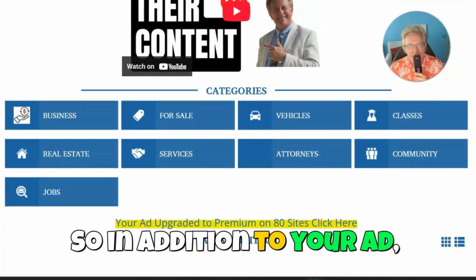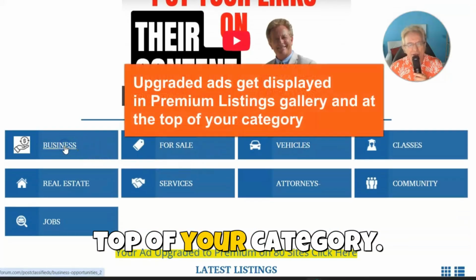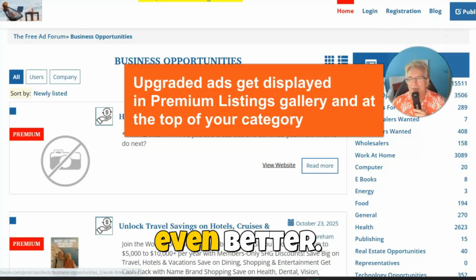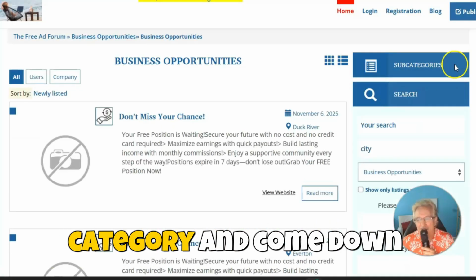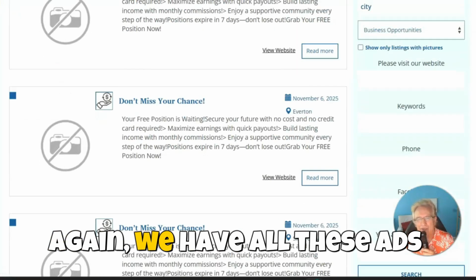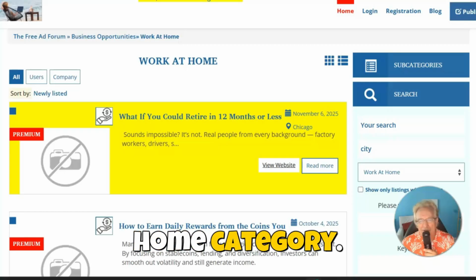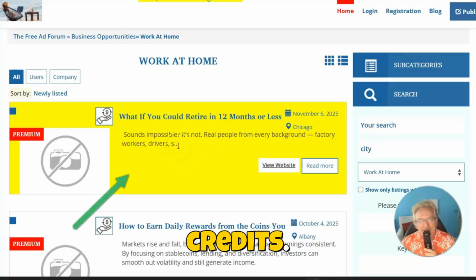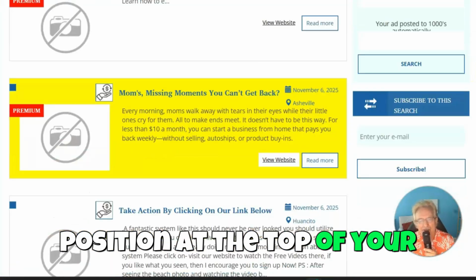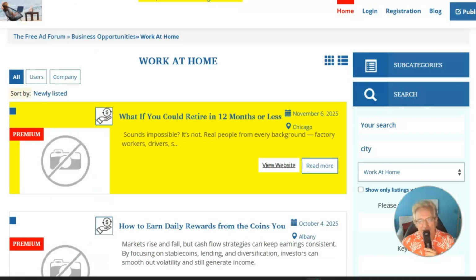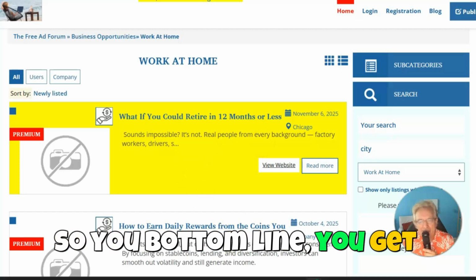So in addition to your ad in the gallery, when you upgrade your ad, you also get to the top of your category. So this is actually maybe even better. And so we come here and we'll look at business opportunities, which is the most popular category. And come down here, again, we have all these ads, and your ad's going to appear up here. Here we are in the work at home category. Now you see there's an ad highlighted here. With credits, you could pay to have your ad highlighted and put up here in priority position at the top of your category, right? Now this is a popular category, so you're going to see there's a number of premium ads here. So, bottom line, you get more exposure.